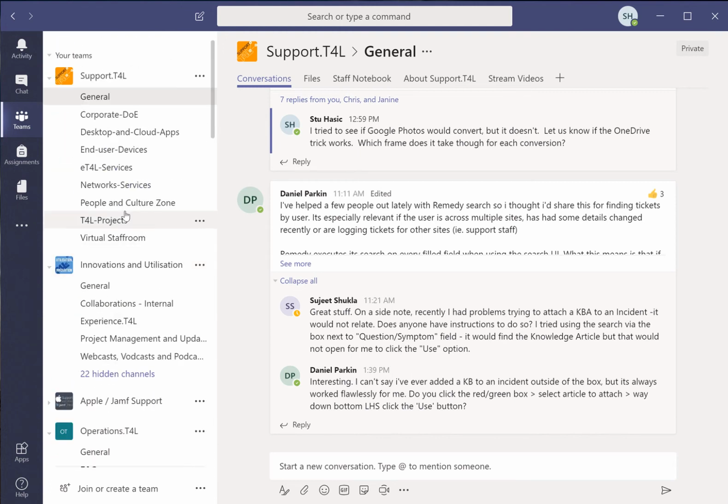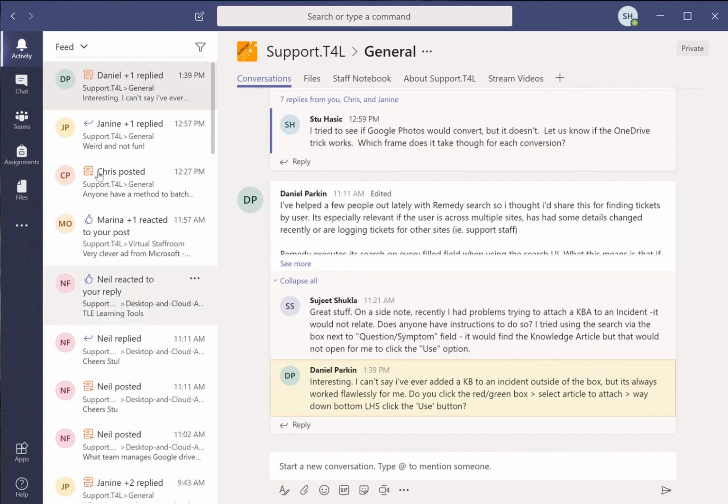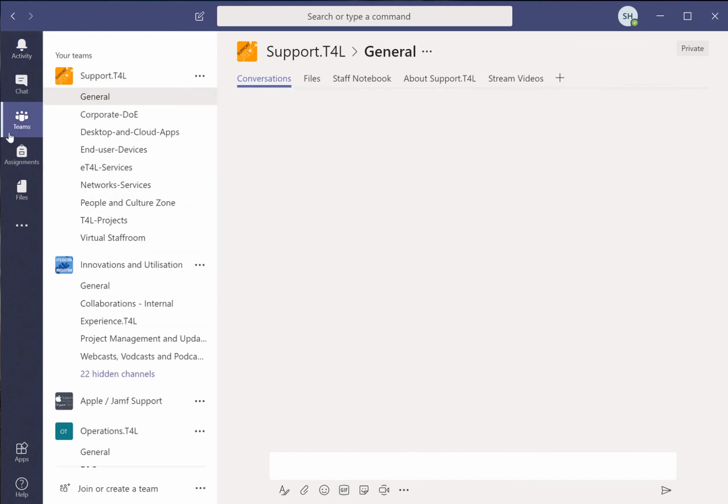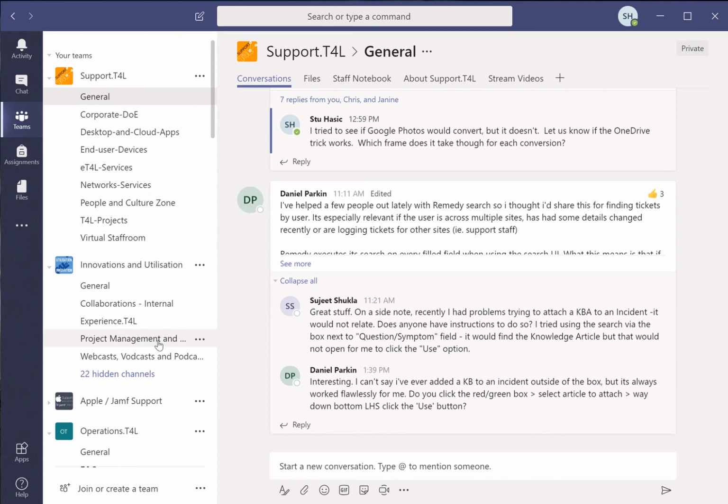But they've gone and introduced a new way of viewing your teams. So you typically go into the teams option here on the left hand side, and that gives you the list. If you go into activity, that'll show you all the latest posts and things from all of your teams. But in teams is where you see your list along the left hand side.